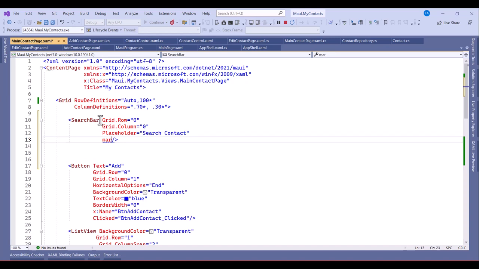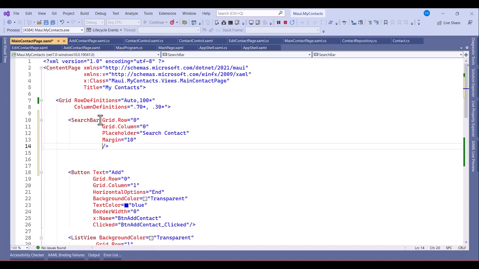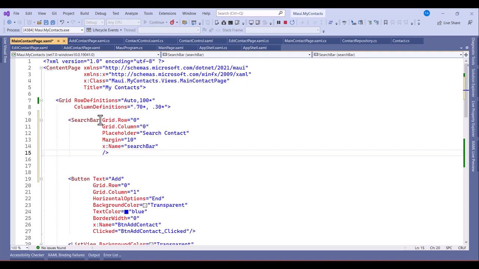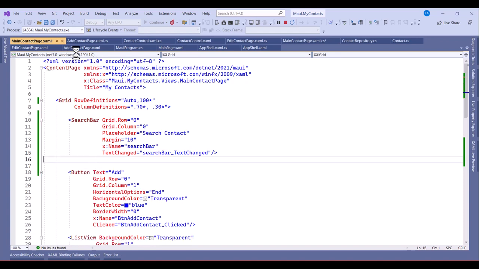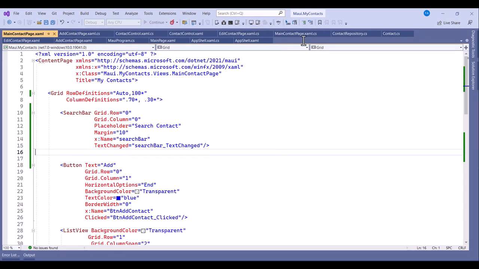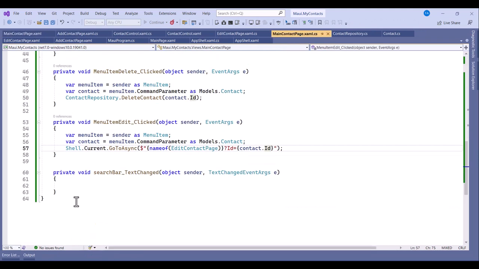Aside from this, we can have a margin of 10, and maybe let's have an x:Name, and for the name, let's use searchBar. Also, let's have an event handler, that is TextChanged. When the text changes, what do you want to do? You want to generate a new event, so we want to call this event. Okay, now let's save this and go to the main page code-behind file.